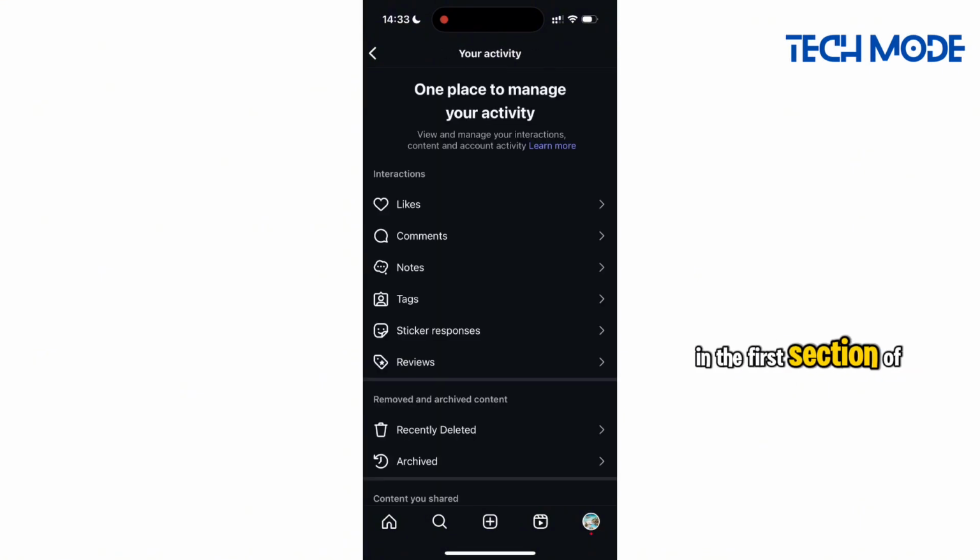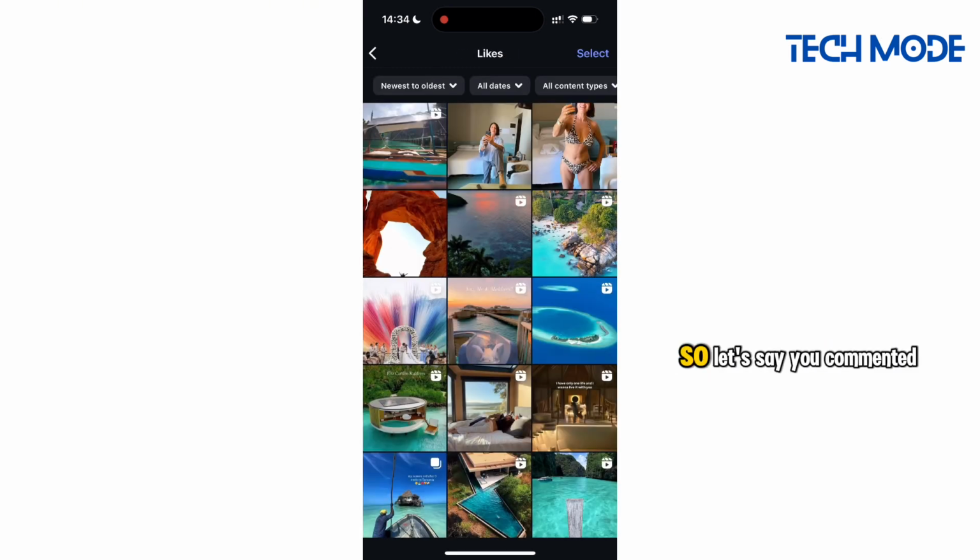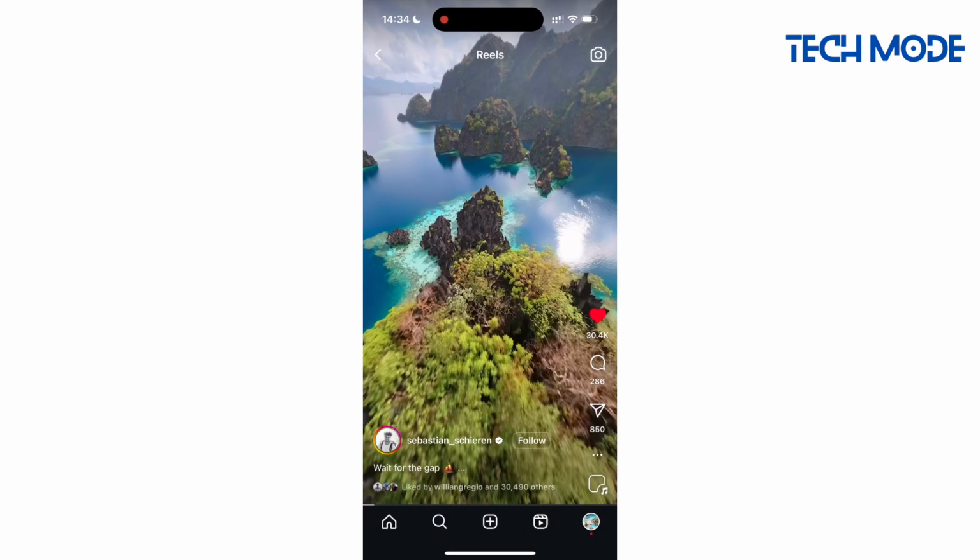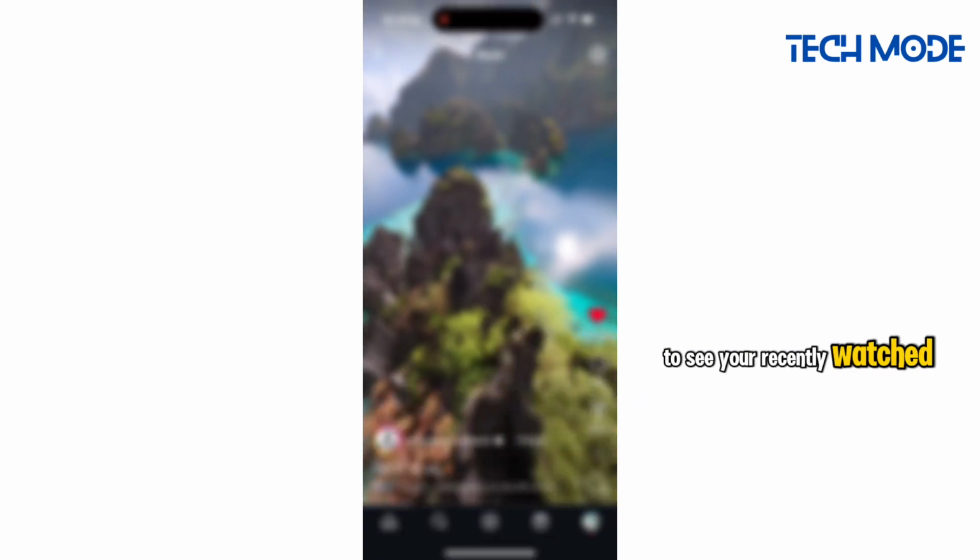Now, in the first section of interactions, to see your recently watched Reels, you must have interacted by either liking, commenting, and among others. Now, if you like that reel, head to likes and you will eventually see the reel just like so. Let's say you commented on it. You will head to comments to see your recently watched reel.